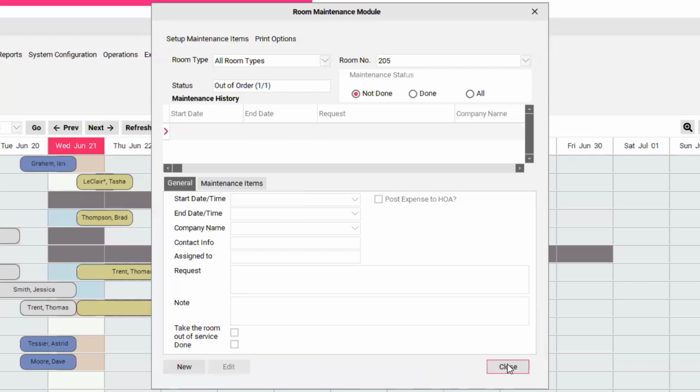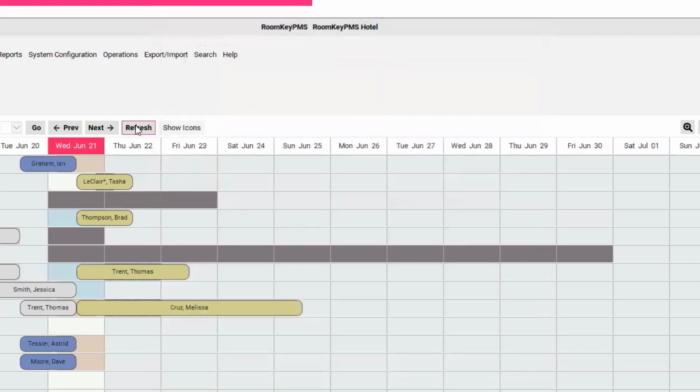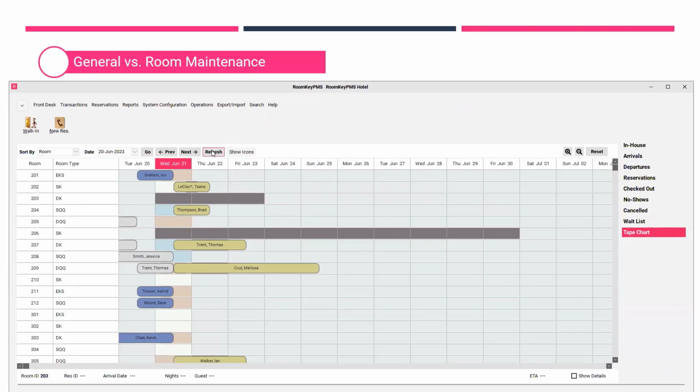I can close this room maintenance module and click refresh on the tape chart, and that will now update and show me that that room is now available to sell or assign for an arrival. If I right click here, I can do a walk-in or assign the room for arrival. You will notice that this room is actually in dirty status, so that brown background color. That way the housekeepers have an opportunity to go into the room and just ensure that the amenities are in place for guest arrival.